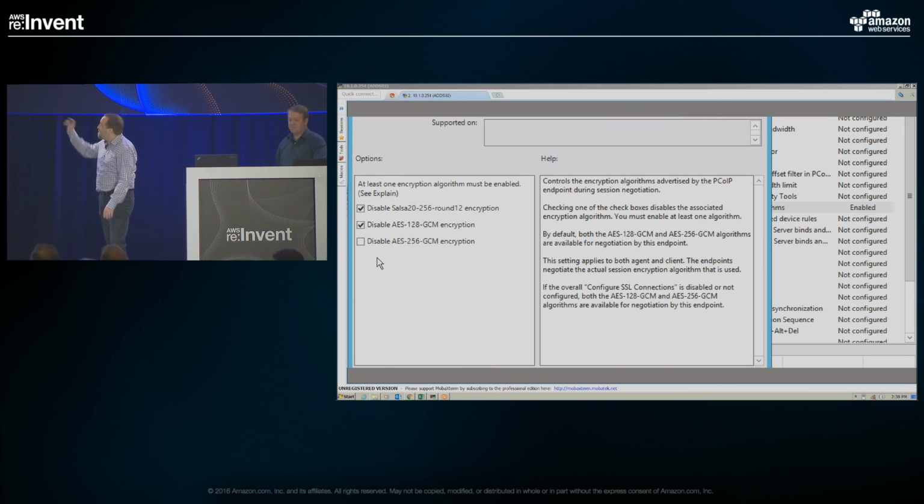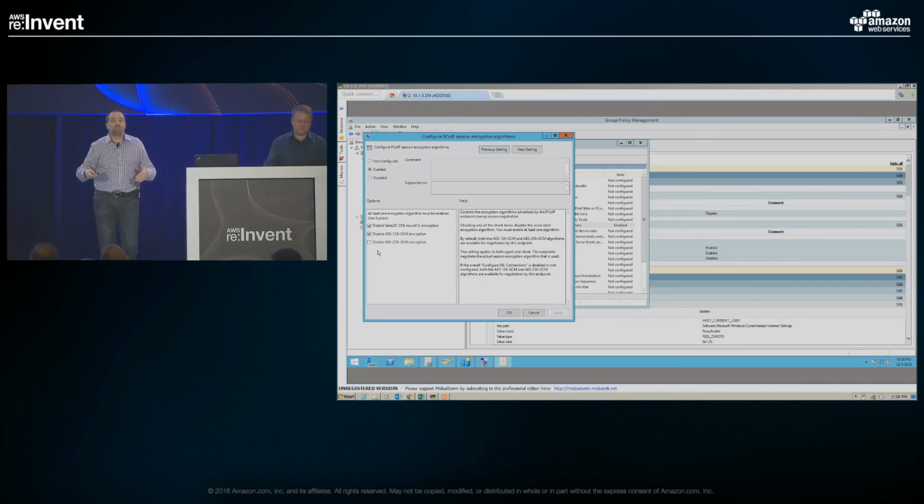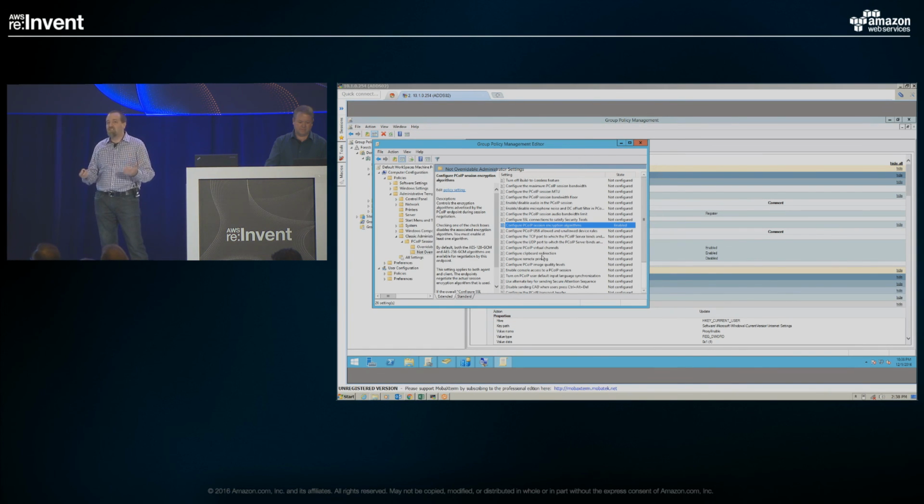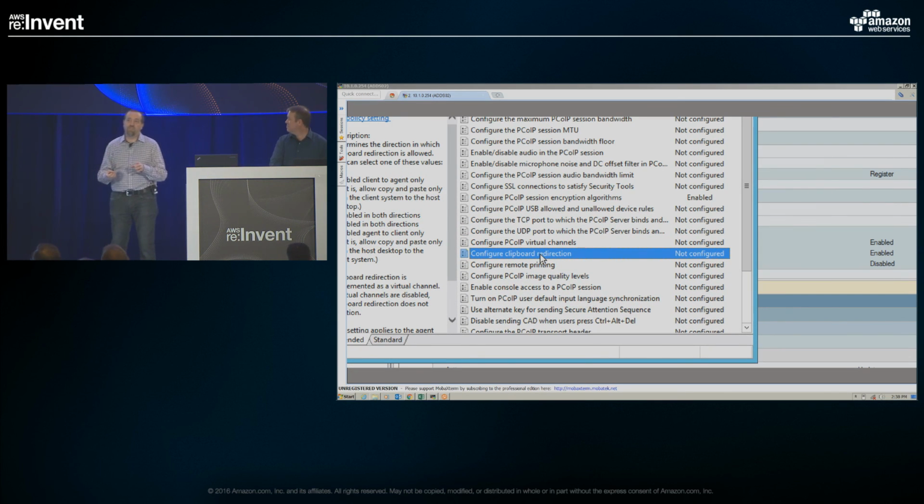Now, there's a lot more that you can do in this policy template in terms of tuning the performance of the overall PCOIP protocol, but for what we offer out of the box, it's going to work for the majority of your Office use cases. If you did have some special use cases with higher video updates, things like that, you could go in here to further tune the PCOIP protocol.